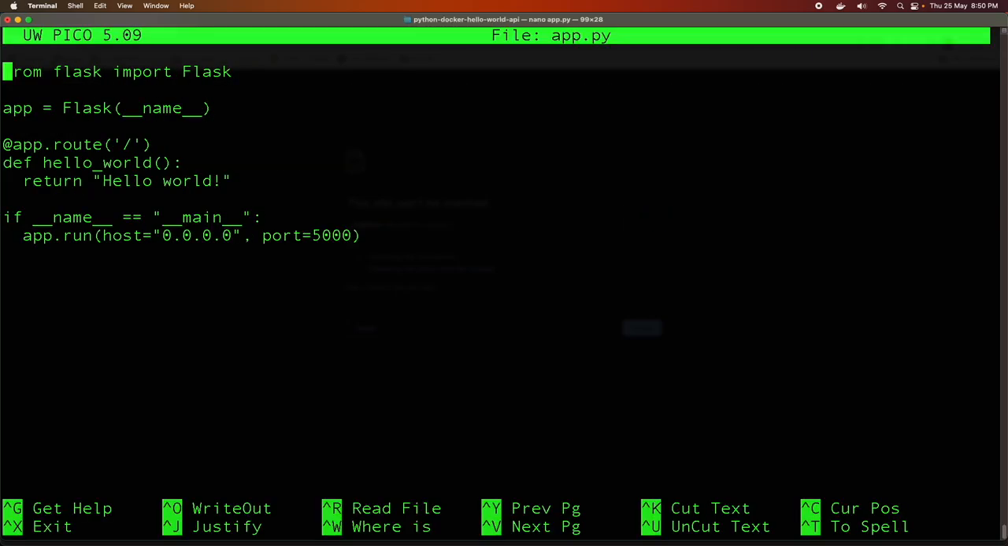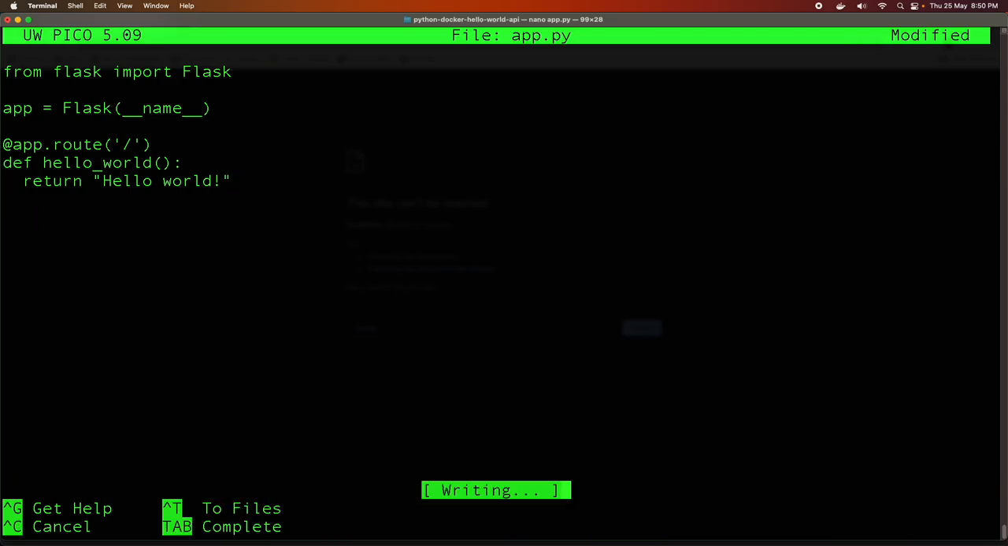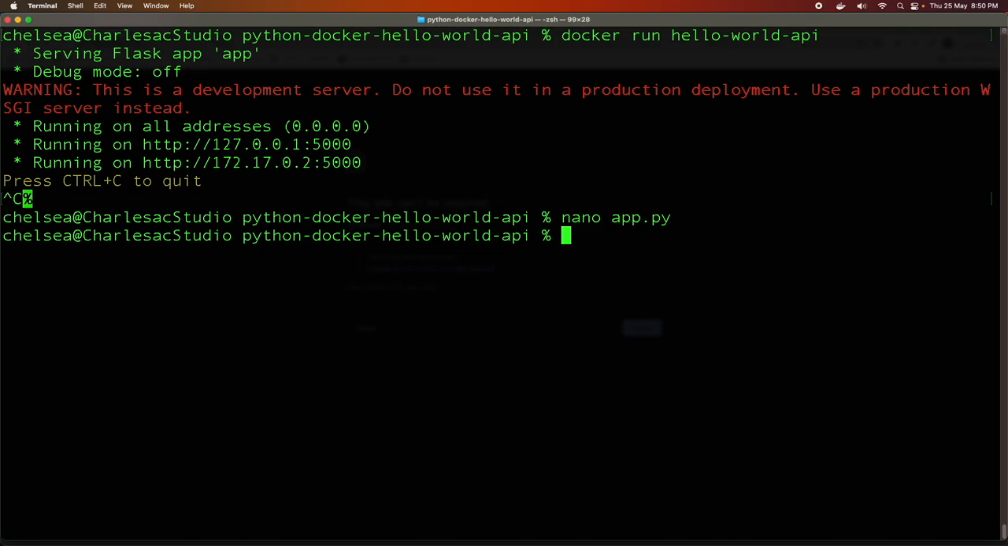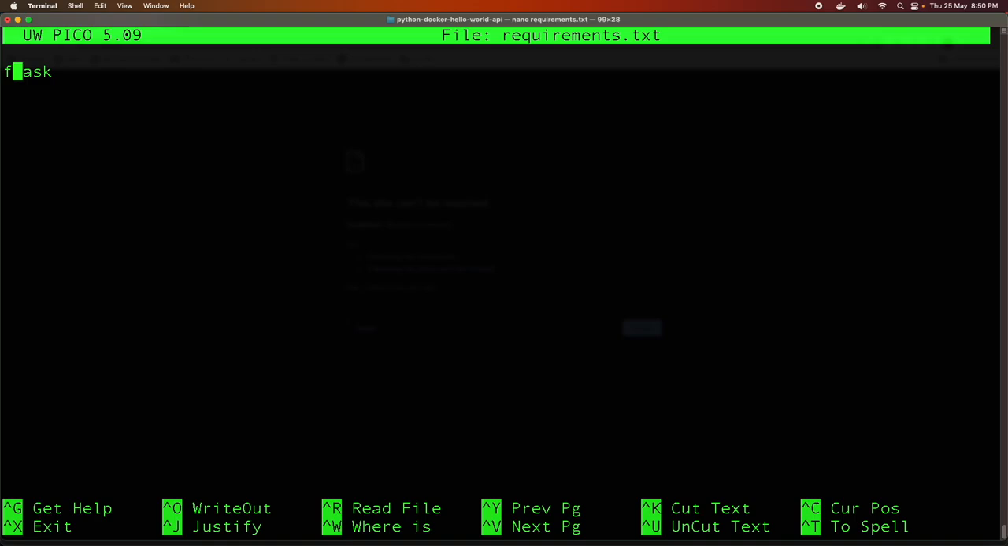So, first off, we're going to go ahead and separate the definition of our app from the running of our app. So I'm just going to take out that running of the app, and I'm going to create a new file for the running of the app. I'm also going to update my requirements.txt to include a new requirement, which will be the more production grade server that my API will run on. It's called Gunicorn.